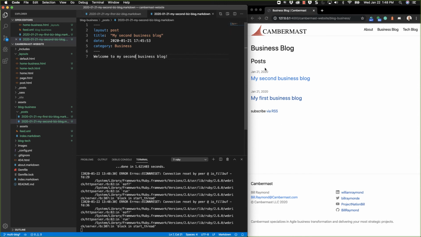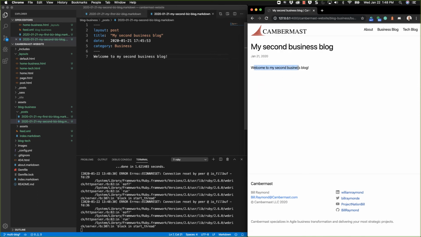Okay, cool. So you can see on the right-hand side, the page for business blog. I clicked on business blog at the top. And now the page is showing my second business blog. There's a text. That's cool.